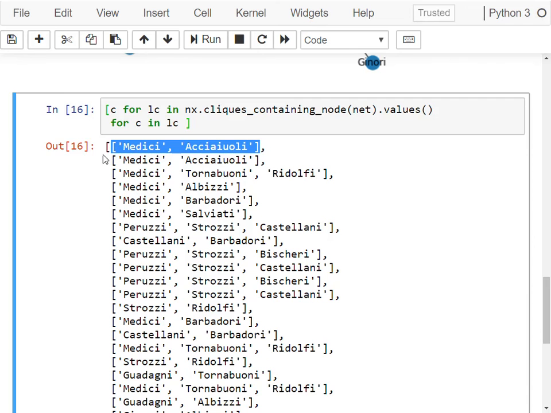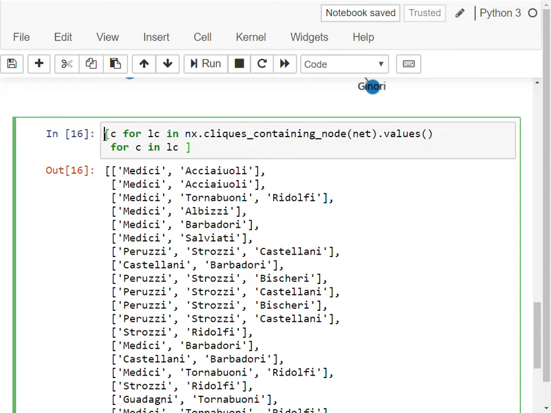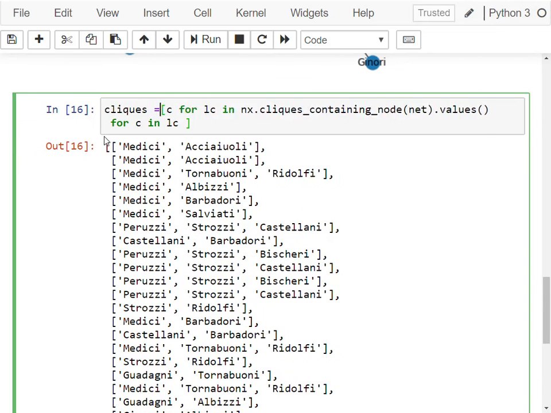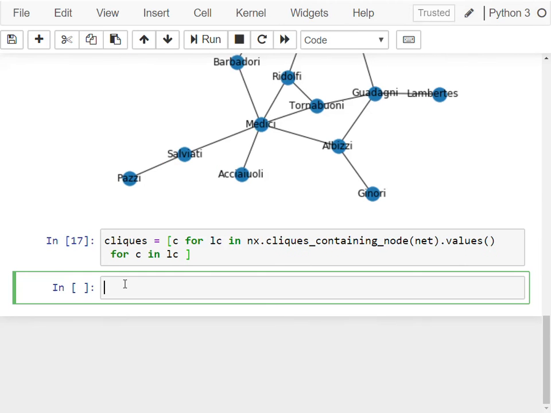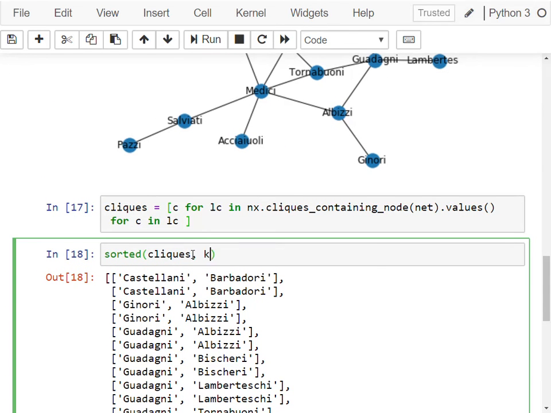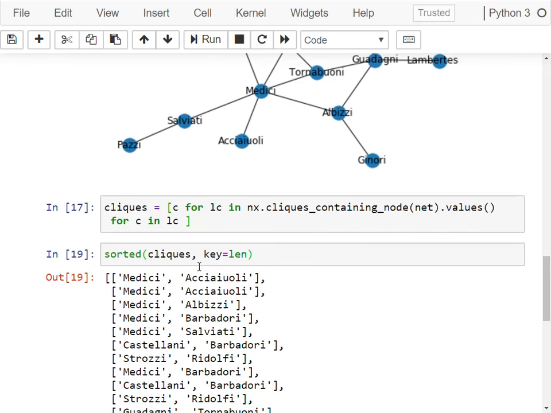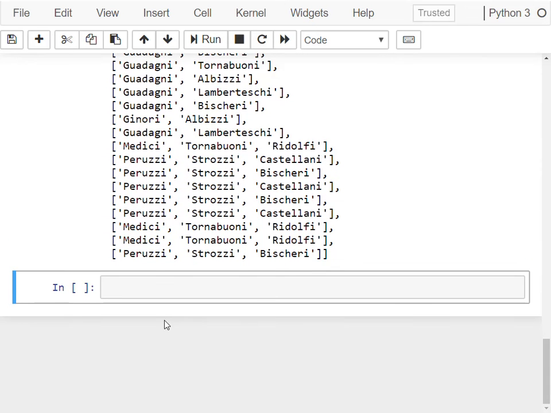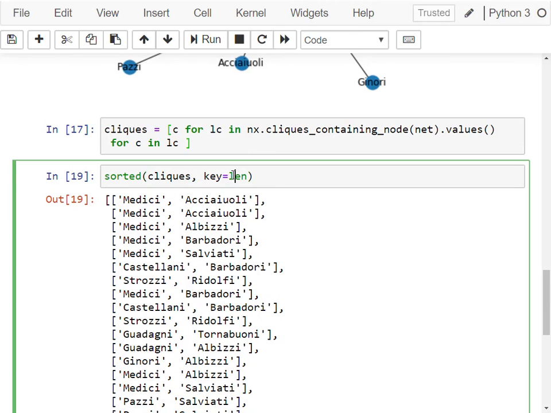There are a couple of ways of doing this. We can do the list of cliques here. Let's call these cliques. Then I can use sorted cliques, and this will sort based on natural ordering. That's not exactly what I want. I want the sort to be based on the length. Obviously this is length ascending, so we need to really go to the end to see the largest clique here.